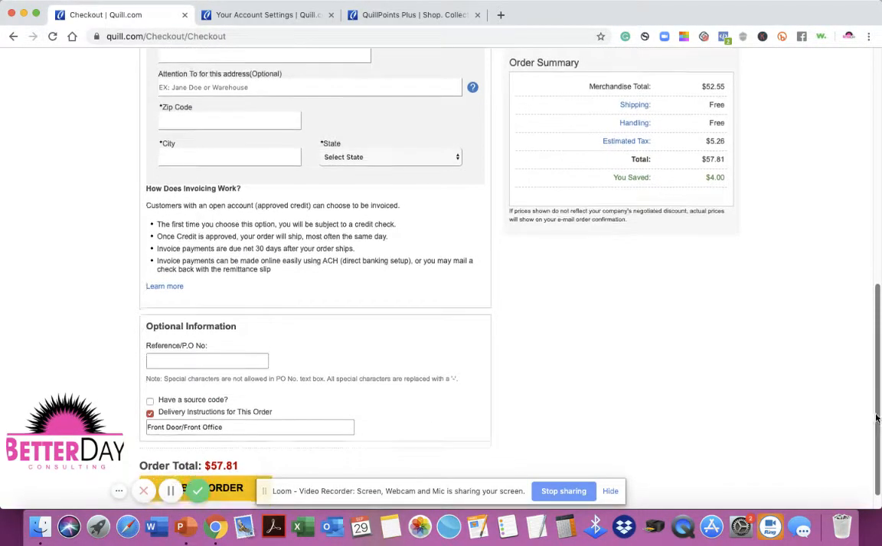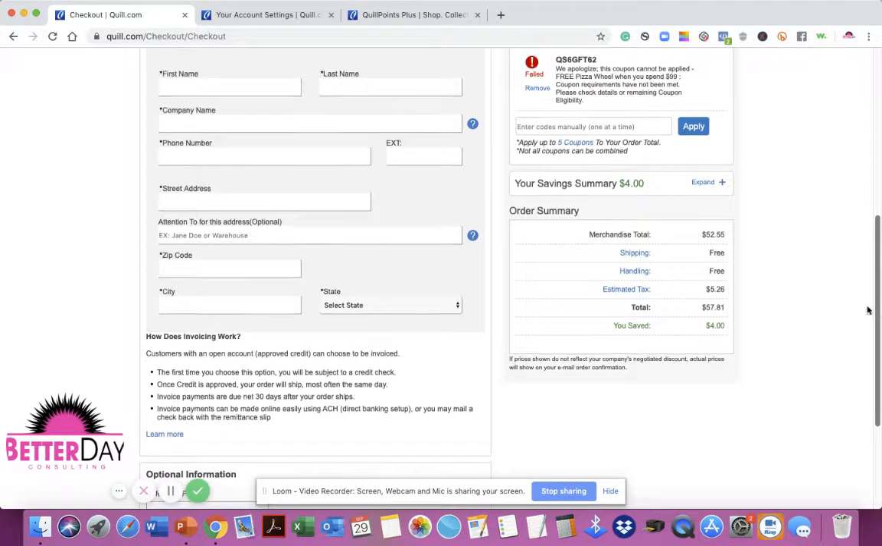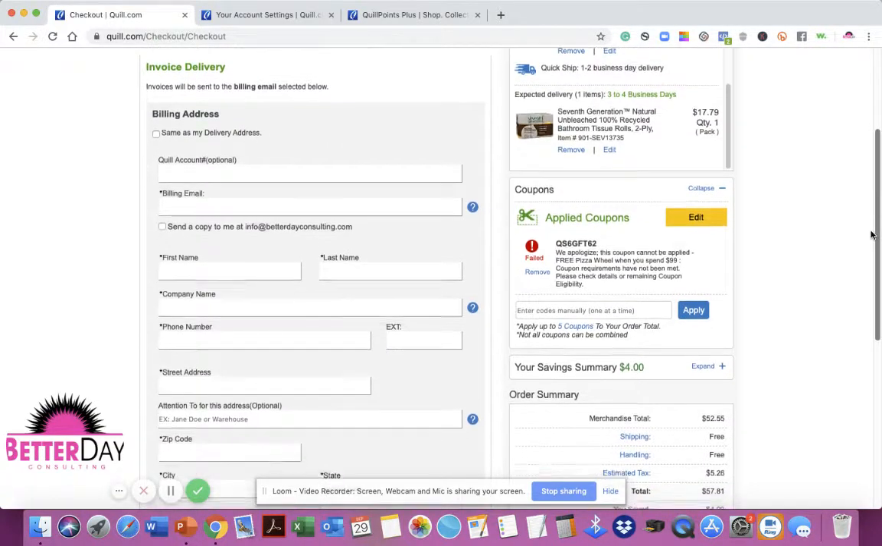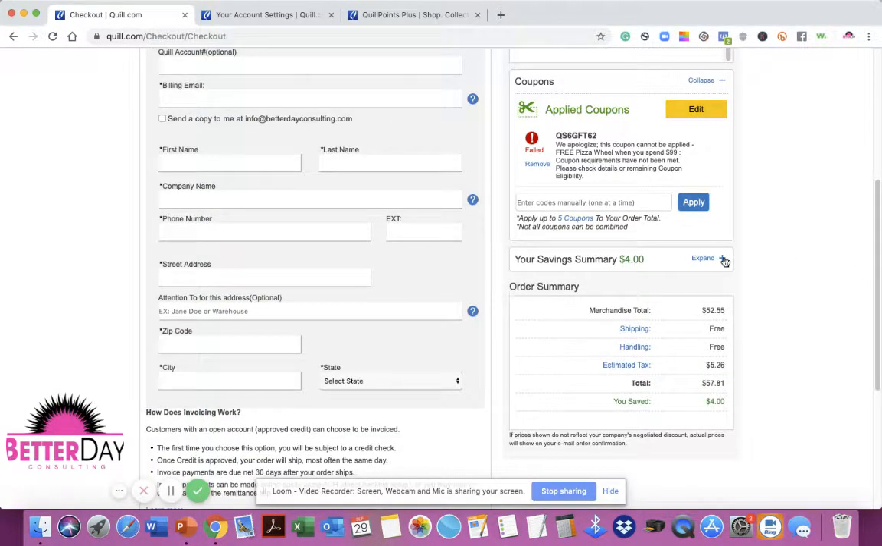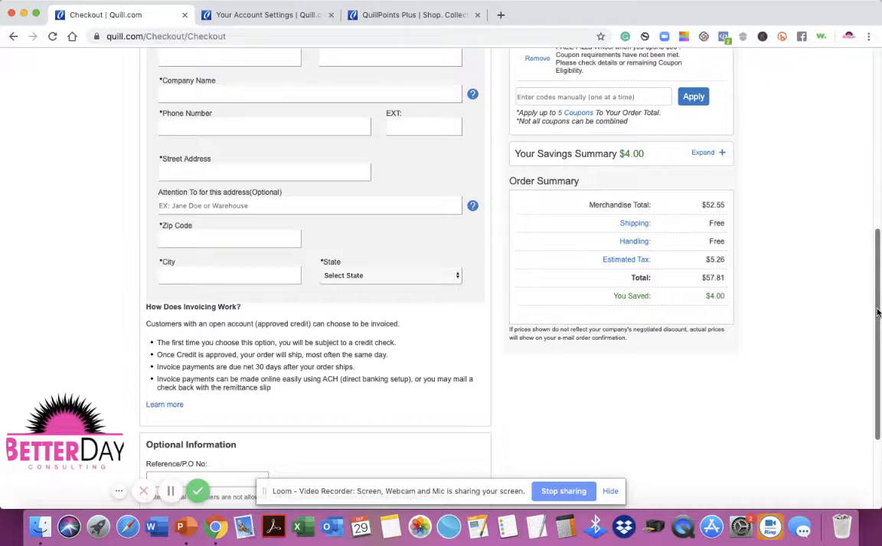So you can go on down here and you see that you can put a reference number if you want to. Delivery instructions, I just put front door right there. And you see my total is $57.81. And same thing over here. I saved $4 somewhere. I don't know what I clicked on. I can't remember. But it gave me the option to save $4. So I saved $4 on today's deal. Or maybe that was just a sale or something like that I saved on.